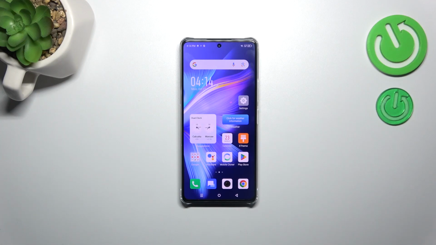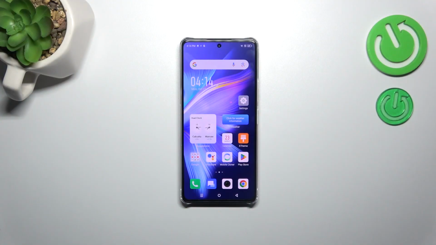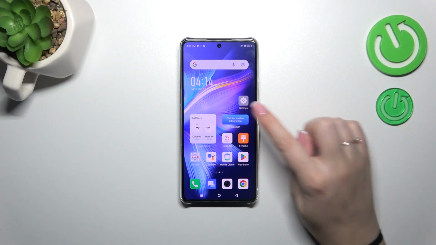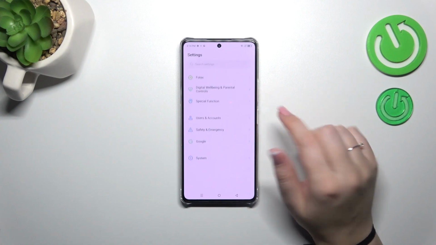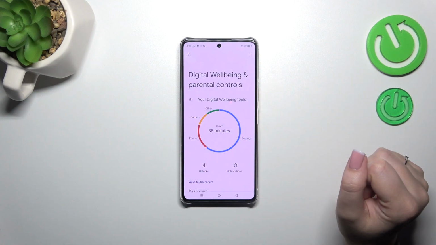Hi everyone, in front of me I've got INFINIX Note 30 Pro and let me share with you how to check the total screen time on this device. So let's start with opening the settings, and then we have to scroll down to the very bottom to find digital well-being and parental controls.